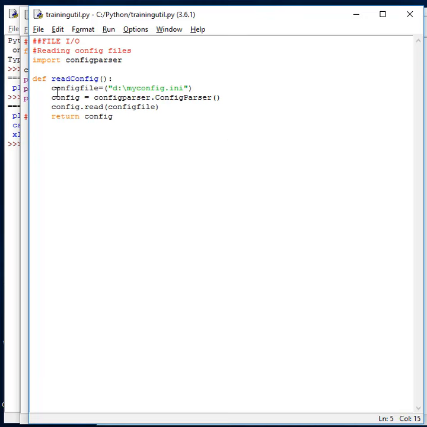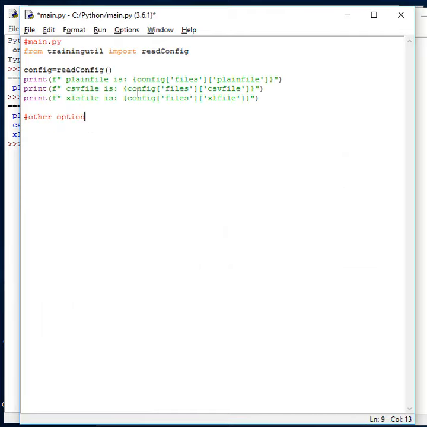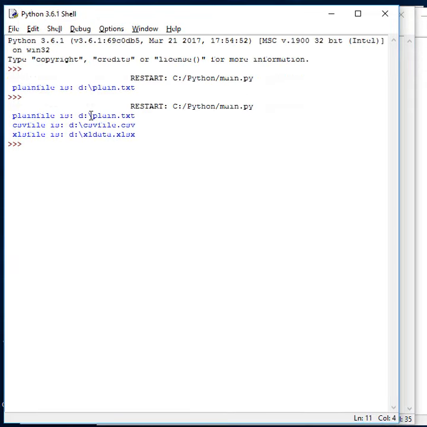Now there is another option. What if I pass the config file itself into a function, and while calling the function readConfig, I pass the config file? This makes it more flexible. So I'll just call this function passing the path. It is going to read that config file.